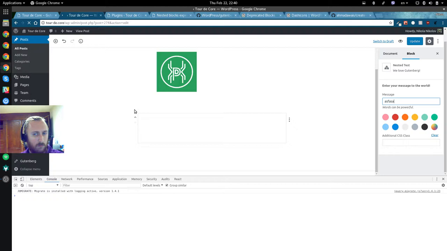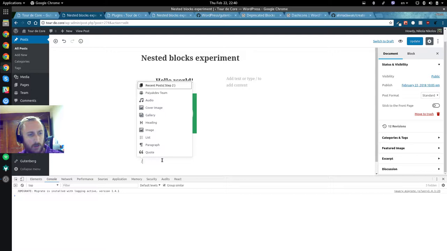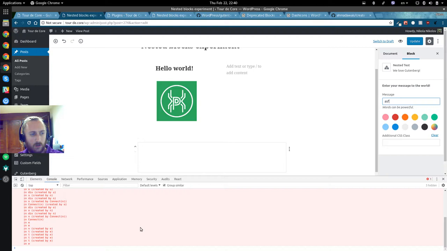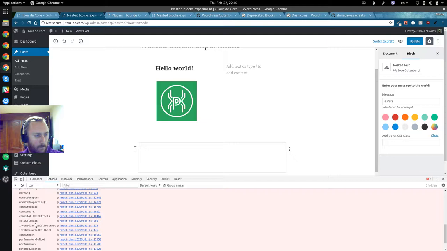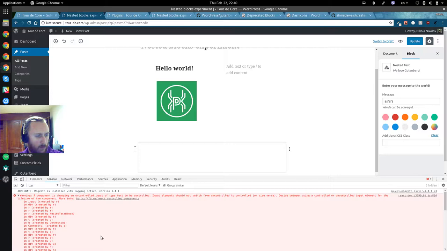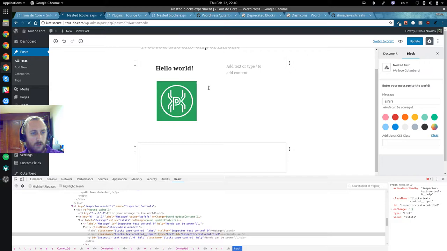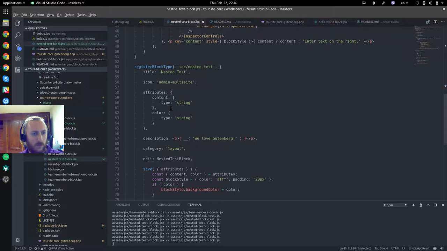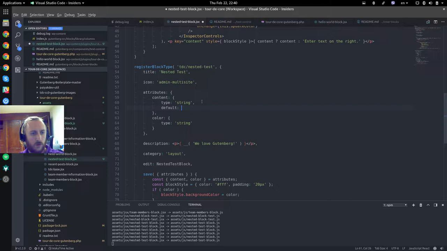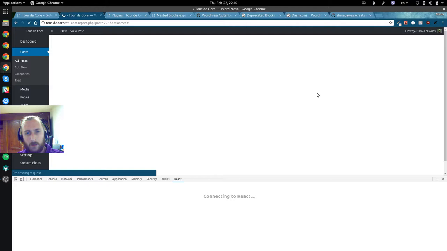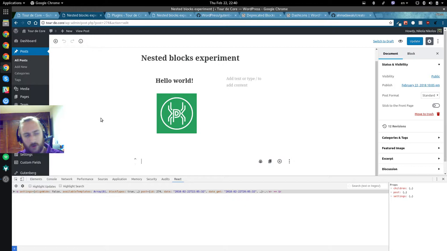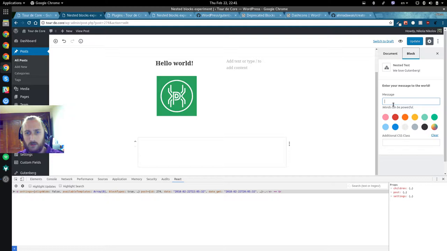I'm trying to figure out why this is happening. It shouldn't be happening in theory. Nested test block. So what is getting changed here? Oh, is it because value is null? Probably. Okay, so what if we have content and then a default of an empty string? How about that? Because I think if you provide value and the value attribute is null, it's going to consider it to be, yeah, there we go. Okay, so that's what was going on.